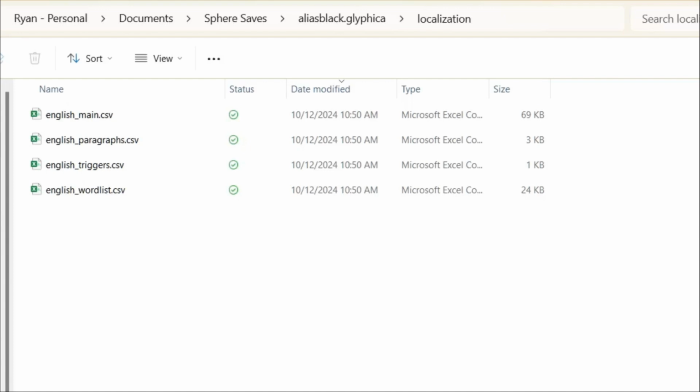So when we go back to the localization folder that we opened earlier, you can see now that there are a few CSV files here, and those are the files that we are going to be editing to make our custom word lists. And I'm going to go through these one by one just so you know what's in there, and you can technically edit any of these files.